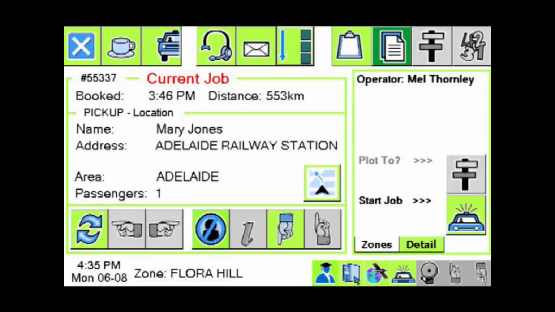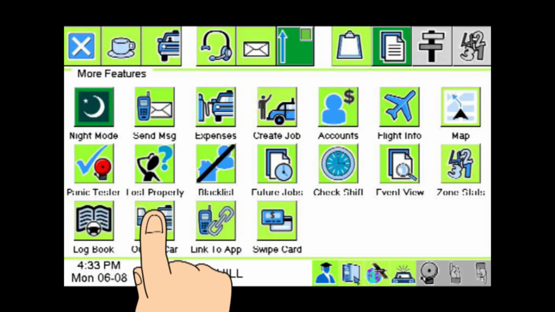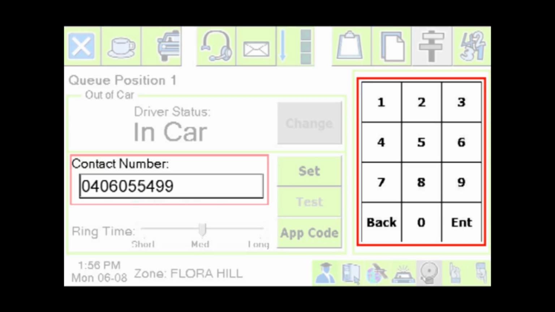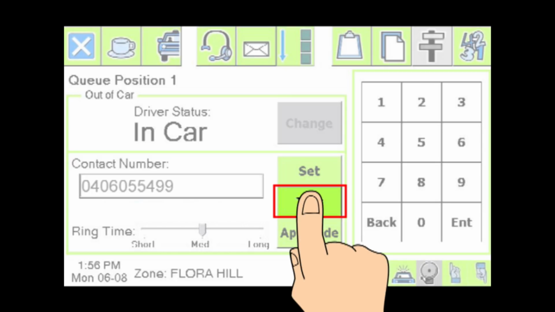To set up the Out of Car feature for the first time, select the extended menu button, then click on the Out of Car button. Press Set and enter your mobile phone number. You will only need to complete this step once, as your mobile number is then stored with your login. The only time you would need to set it again is if you change your phone number. To test, press the Test Call button.